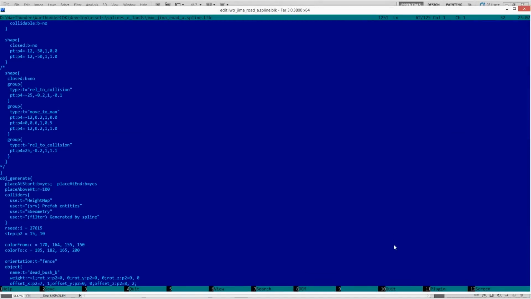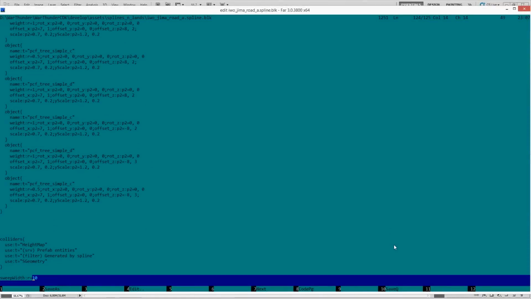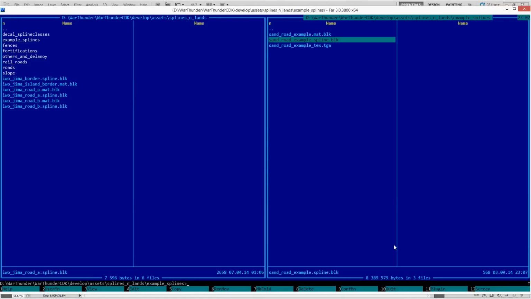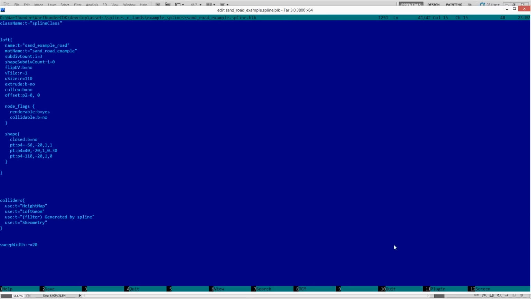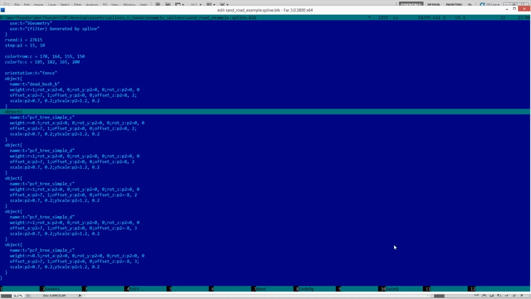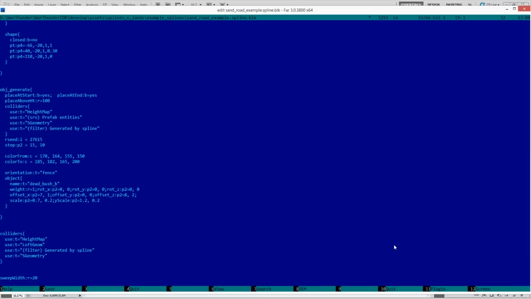Here we have a spline with Object Generate. Let's copy this Object Generate block and insert it into our spline. There really are many objects here. I'll leave one. That should be enough.